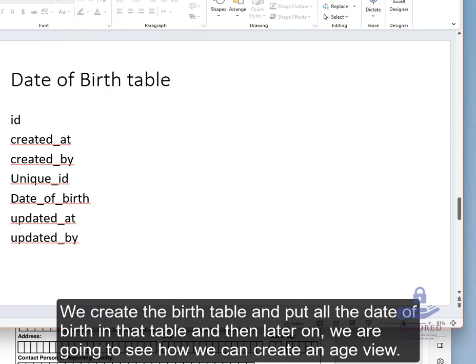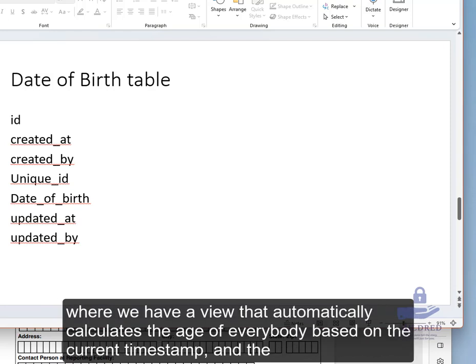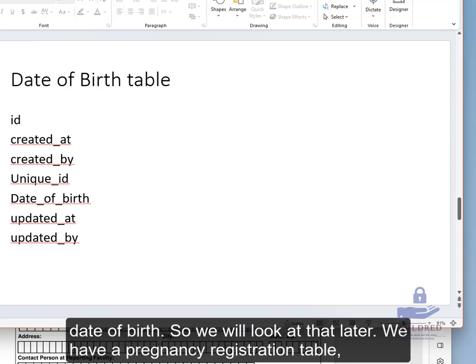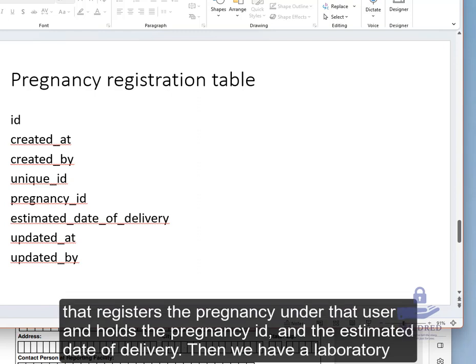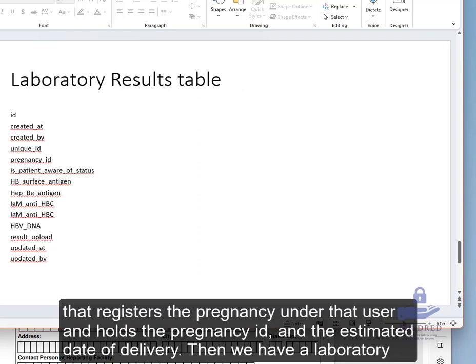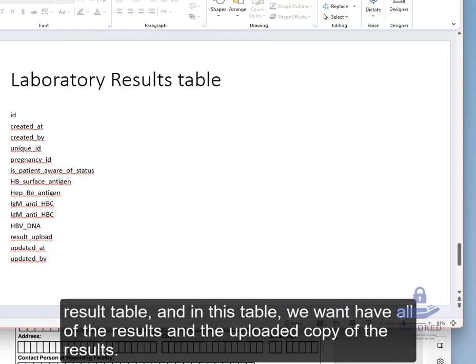And then later on, we are going to see how we can create an age view, where we have a view that automatically calculates the age of everybody based on the current timestamp and the date of birth. So we'll look at that later. We have a pregnancy registration table that registers the pregnancy under that user and holds the pregnancy ID and the estimated date of delivery. Then we'll have a laboratory result table, and in this table we want to have all of the results and the uploaded copy of the results on this table.